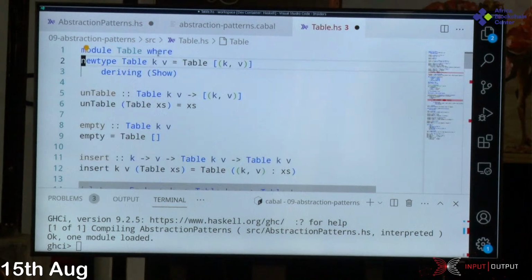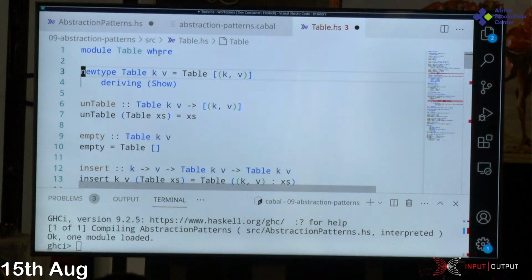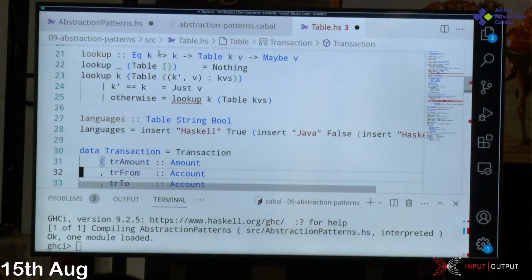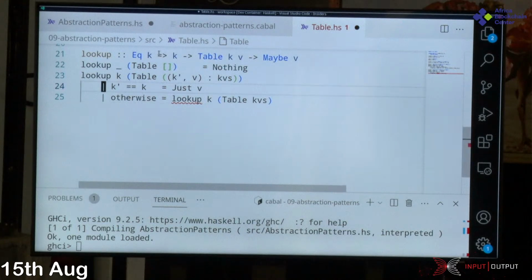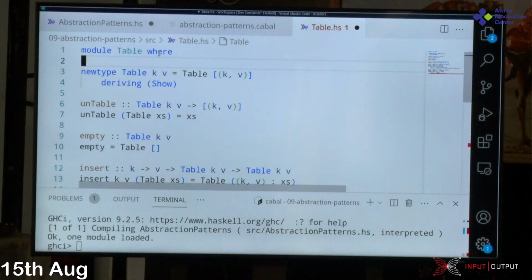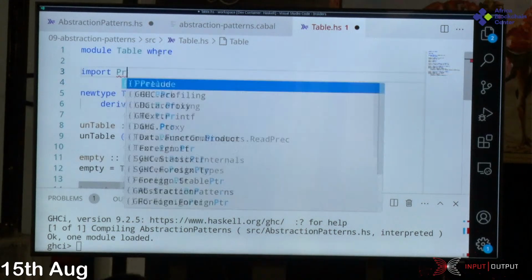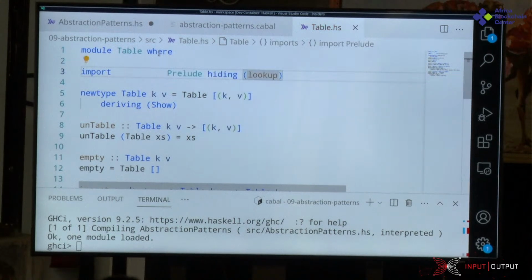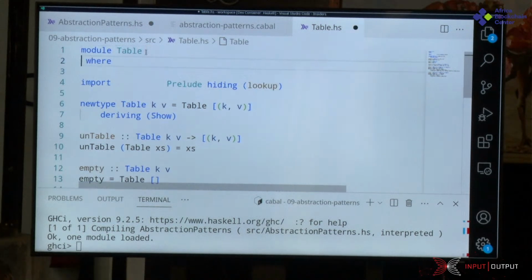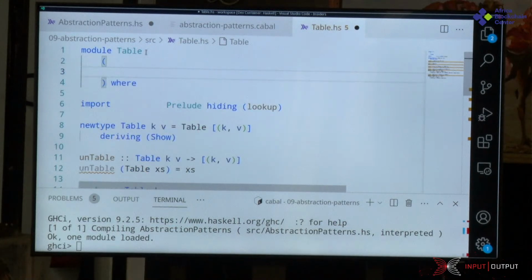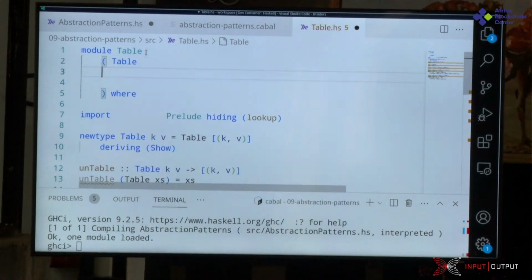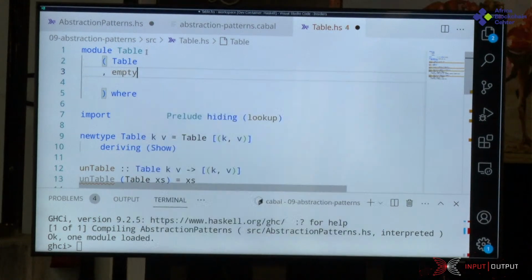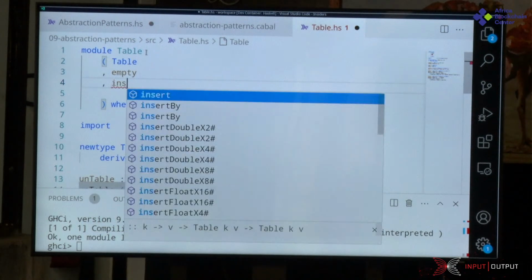Empty, insert, delete, lookup. And I get the error because lookup is also in the prelude. So I must import prelude hiding lookup. Okay, and now I mustn't export everything. So just the type, not the constructor. And what was it? Empty. Insert. Delete. Lookup. Okay.